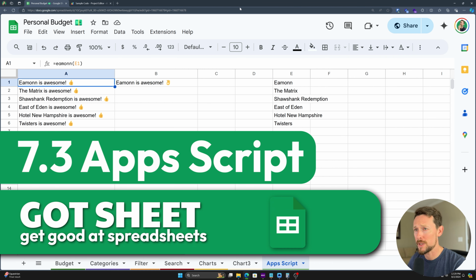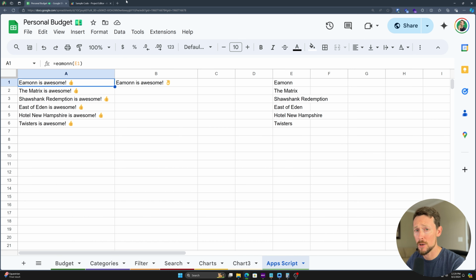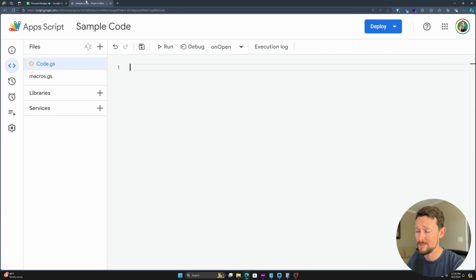Okay, now into the really cool stuff. We're going to create our own custom menu up here, and then it's going to run our own custom code in our spreadsheet. Sound pretty cool? Yeah, it's because it is. So first thing we're going to do is use this special function called onOpen. That literally means when we open our spreadsheet, we're going to do whatever we put in between these curly braces. And the first thing we're going to put is we're going to grab the UI.